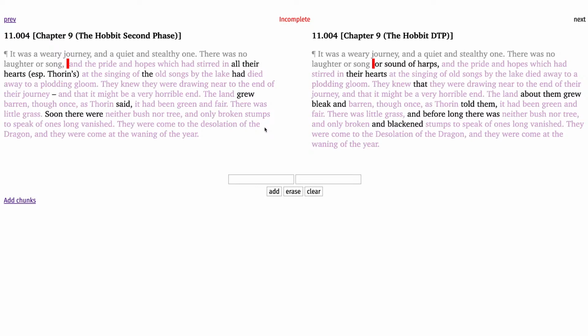So here's the Hobbit second phase manuscript draft of the chunk that corresponds to paragraph 11004 in the published Hobbit, the Digital Tolkien Project edition. And so what it's done, which saves me a ton of time, is it goes and finds the first place where there's a discrepancy. So I don't have to follow through word for word trying to find the first place that it has a discrepancy.